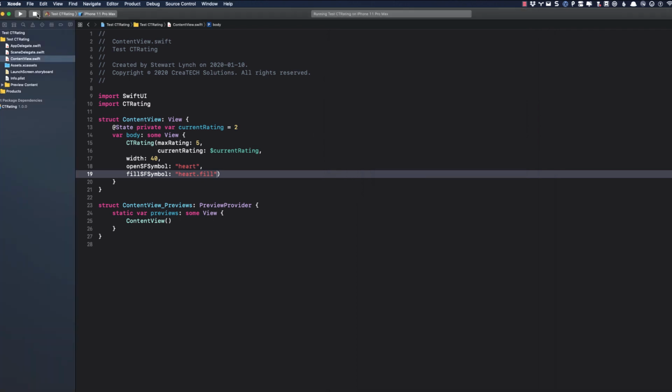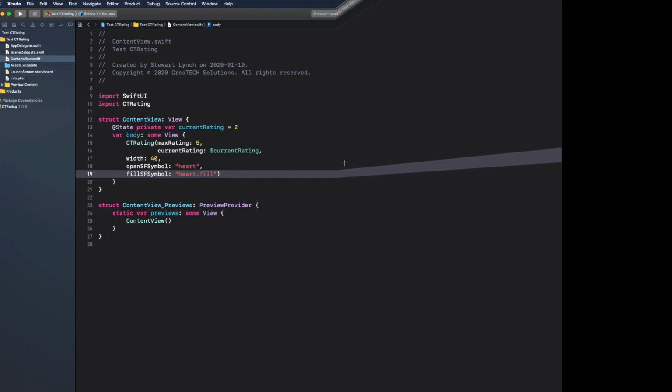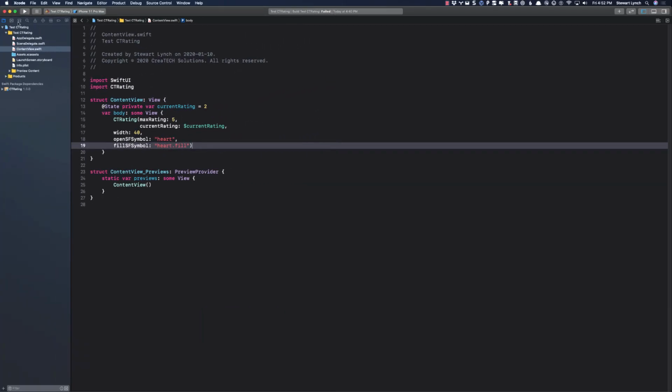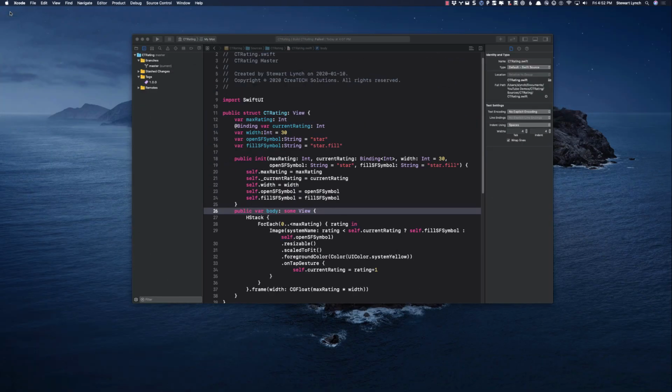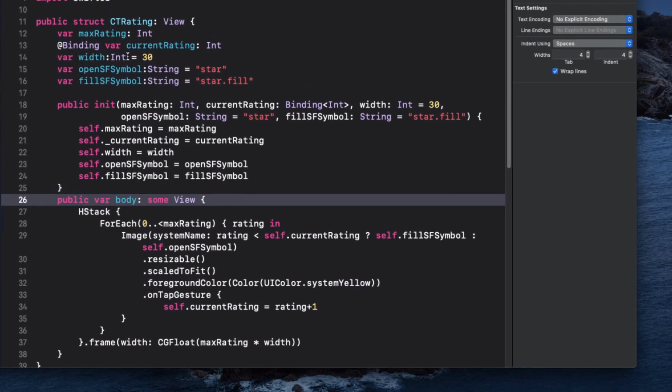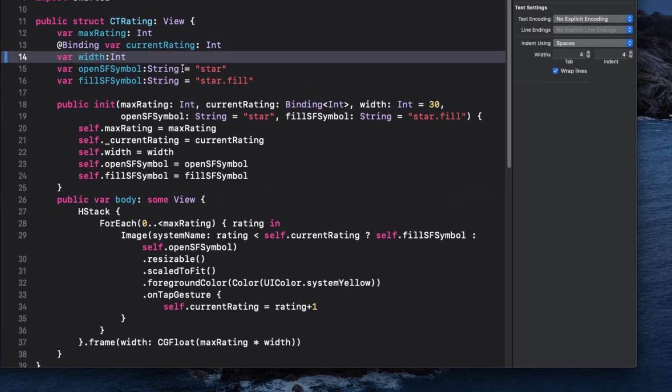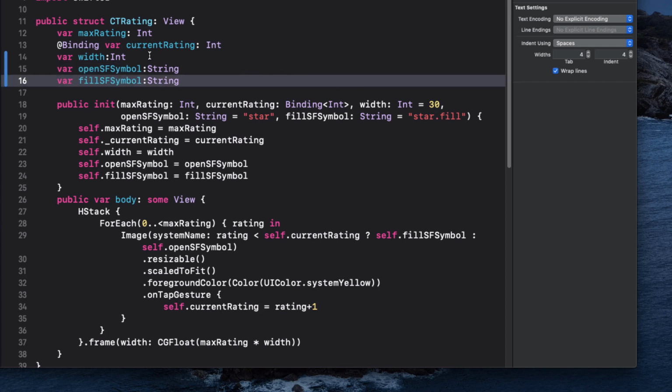Next, let's see what it takes to add back in our color property to update our package and push it up to our remote. To update our package, we go back to our source Git repository and add back the color property to our CTRating view. Before we do that, however, let's remove the default values from the declarations as they're not needed. We added them in the initializer.